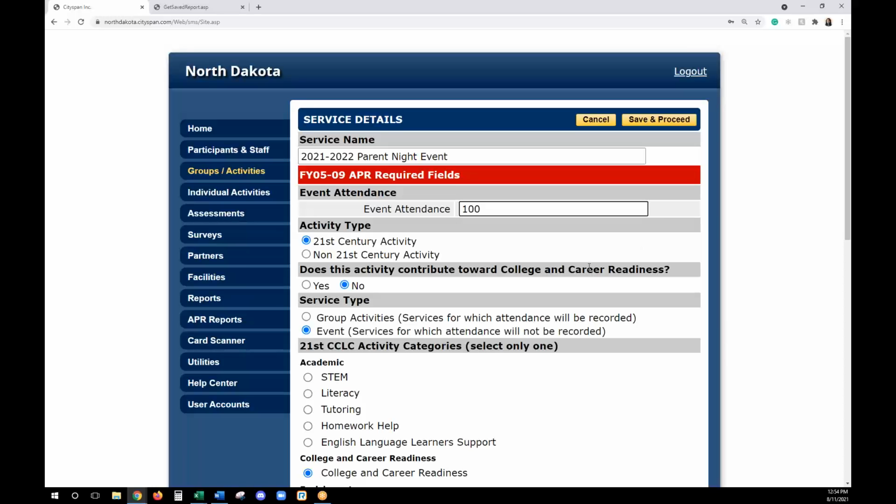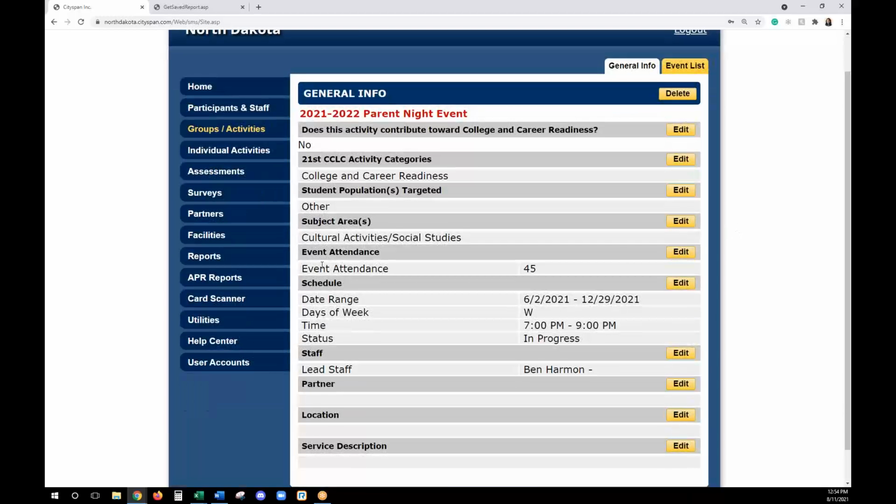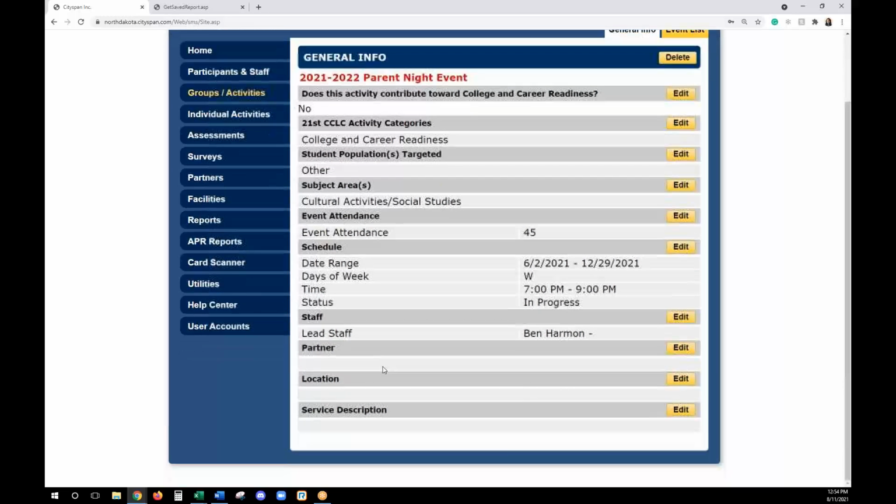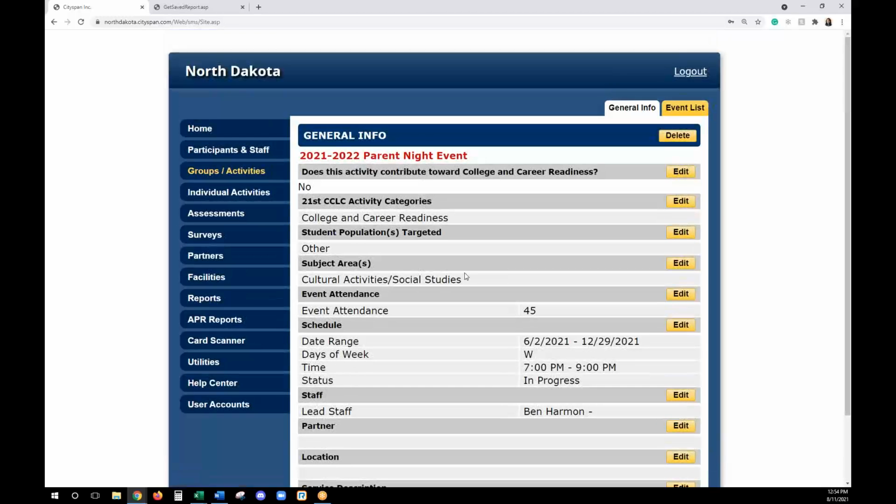It really depends on how you want to record this data at your organization, if you want to include everybody or just how many parents. So let's say how many parents attended, 45. Click save and proceed. So you'll see here, there's my event attendance. And then you can also add in your partner, your location, and service description for events.